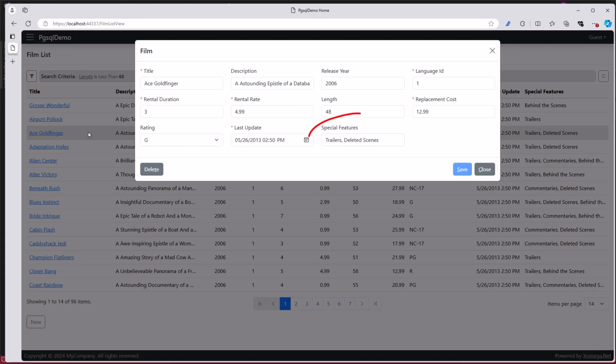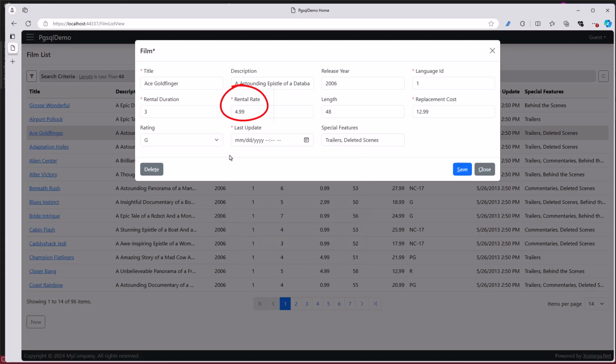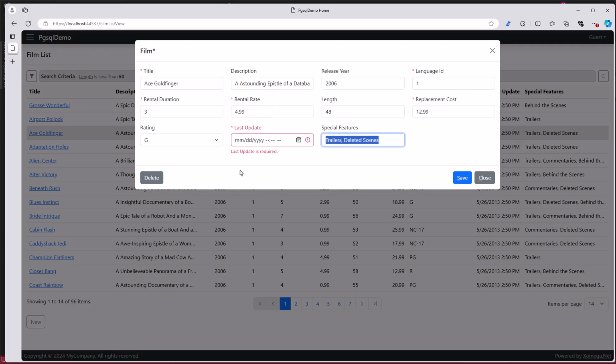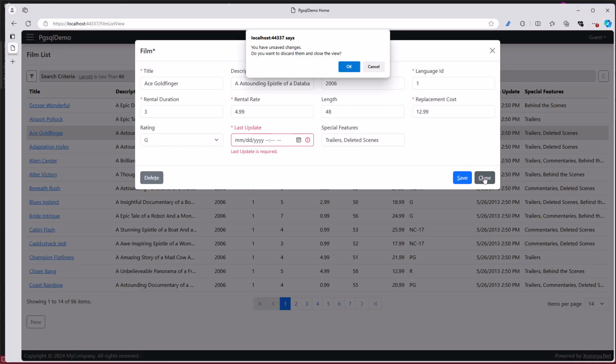Notice how it shows the text array for special features as comma separated and uses proper controls for editing different types, such as the date and time. The details screen is also full of essential features, such as marking required fields with a red asterisk, validating fields, and showing when the data has been modified. It even created a drop-down list for the rating enumeration based on the values that it imported from the corresponding database type. If you try to close a modified view, it will prompt you about unsaved changes to minimize any accidental data loss.